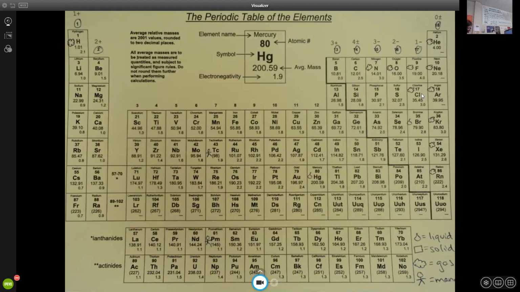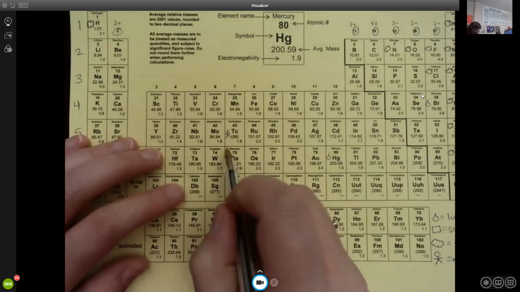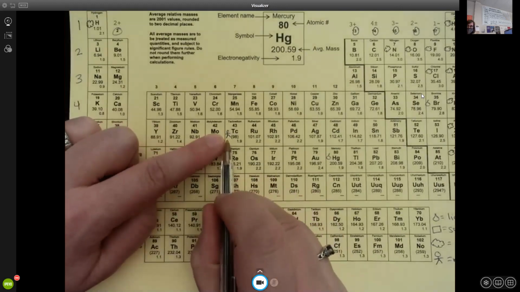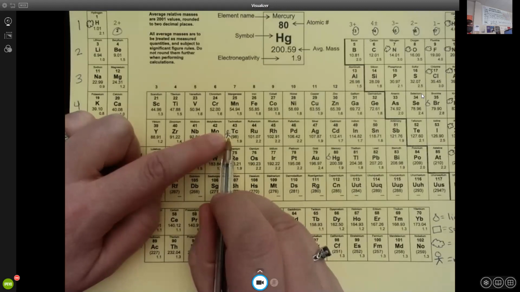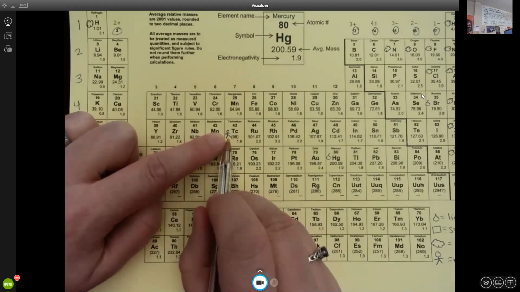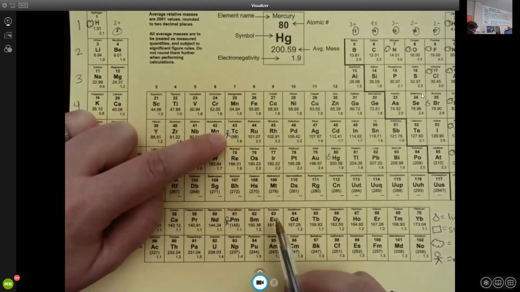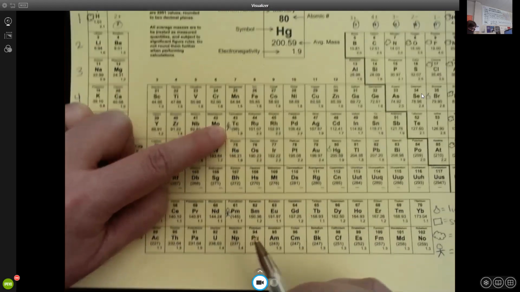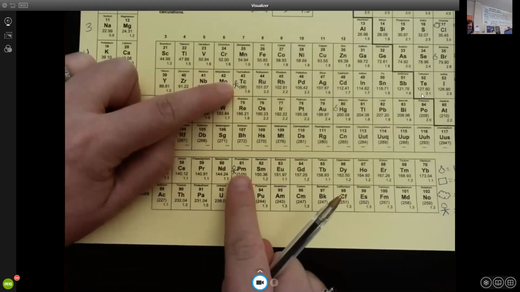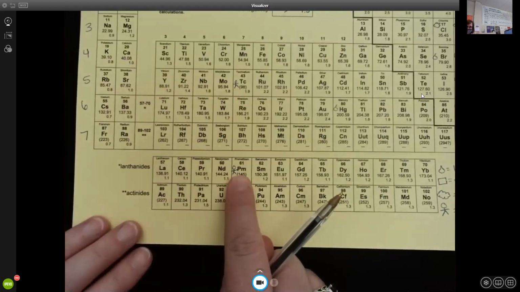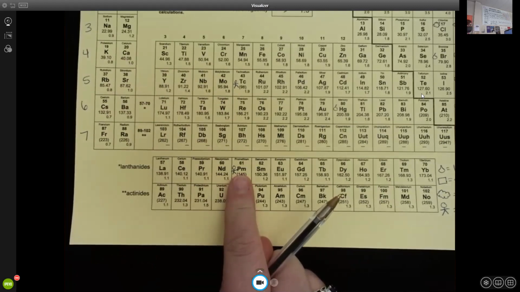Awesome. So now let's do the not found in nature, the man-made ones. So remember, we're doing little stick figures. And we need to do a stick figure next to number 43, which is kind of random. I don't know exactly why that one's unstable. We got element 43. Element 61, which is down here in the bottom section, a little bit hard to find. So my finger's pointing to it. Element 61 also gets a stick figure.